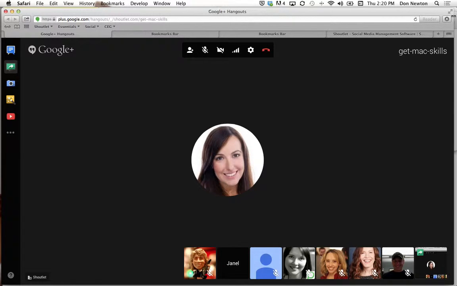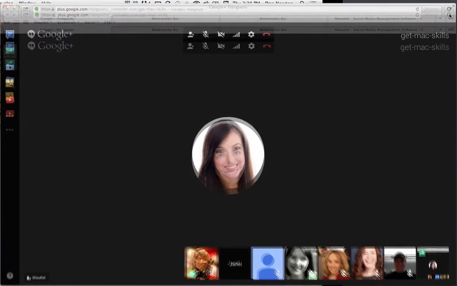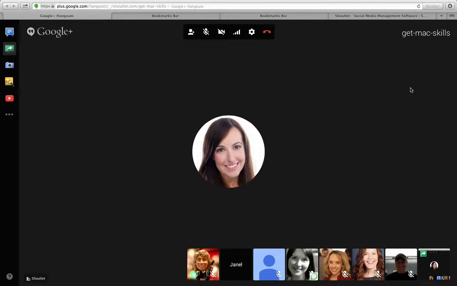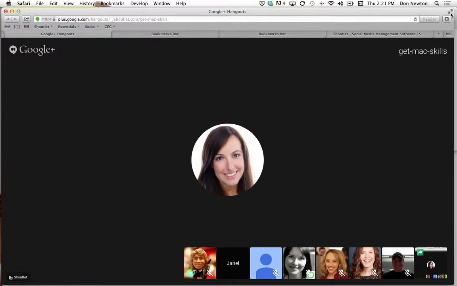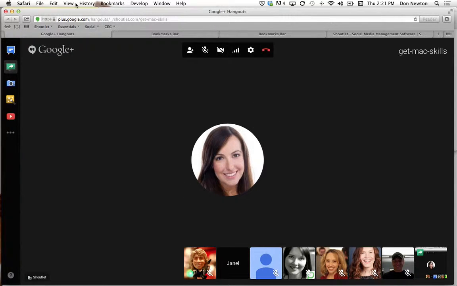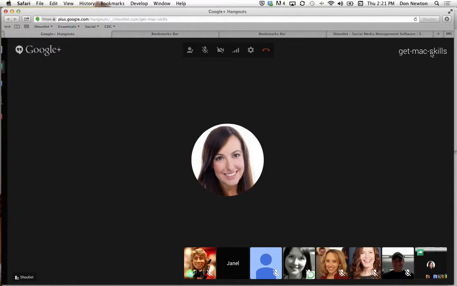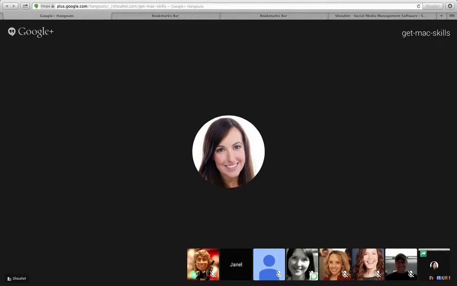You might be able to put this in full screen by hitting that button right there. Which button did you hit? I'm sorry, I missed it. So in the very top right corner of the browser, there's a little full screen button. So two arrows pointing in opposite directions. That will hide the address bar and hide your menu bar at the top. So it will essentially make the browser full screen, which makes your Hangout full screen.